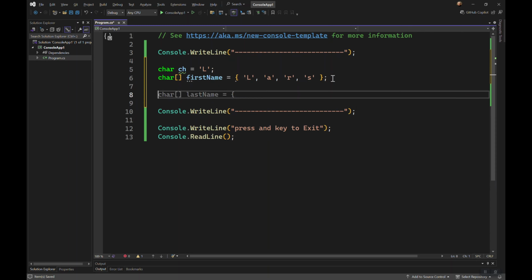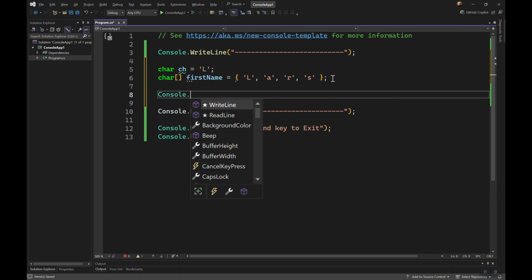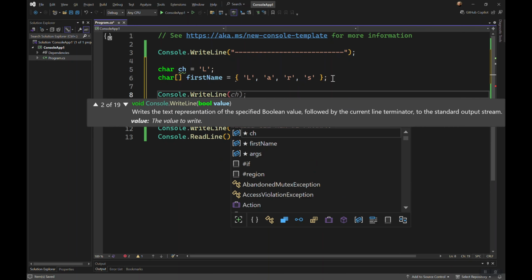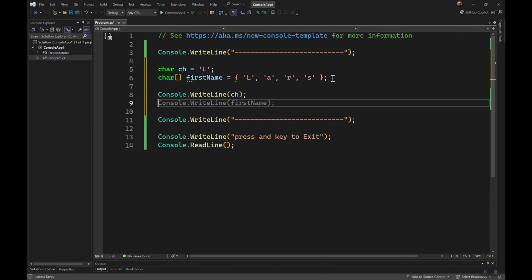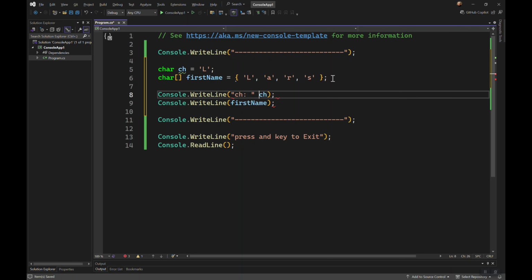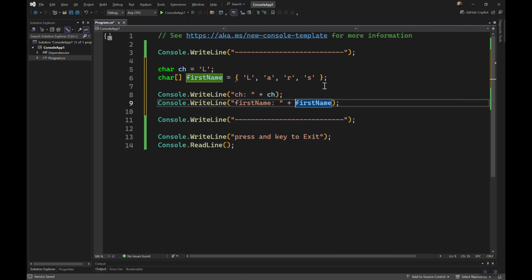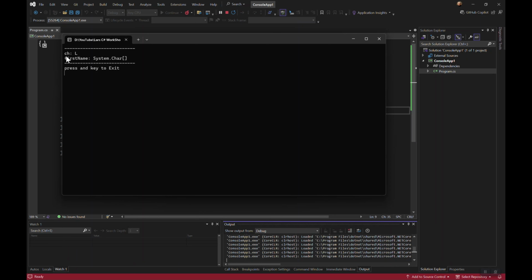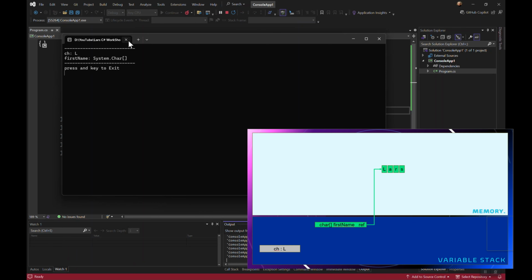Now, if we print out Console.WriteLine, and we do ch, and we print out Console.WriteLine first name. So let me make these a little prettier: ch colon plus, and we'll put first name colon plus, and we're going to run this. As you can see, ch produced the L, but first name produced System.Char array.